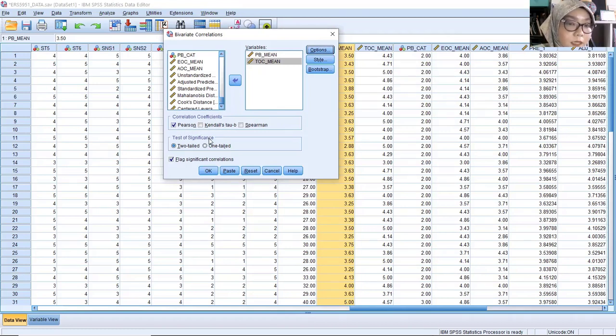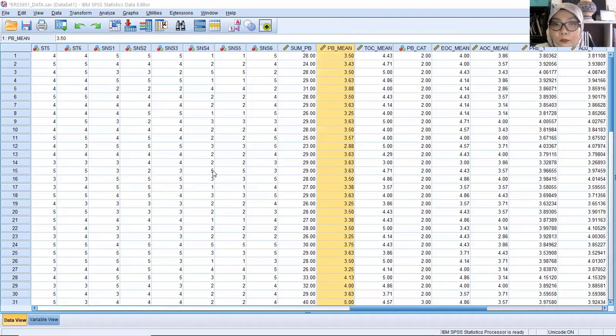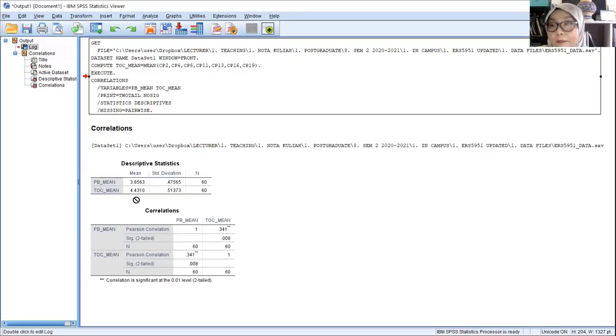Now, the test of significance. The selection of either two-tailed or one-tailed depends on your research hypothesis. If your research hypothesis indicates that there is a positive relationship, then you need to tick one-tailed. If you do not mention any direction in your research hypothesis, then you can use two-tailed. Clear? Now click OK. Now we go to our output. This is the result for correlation.